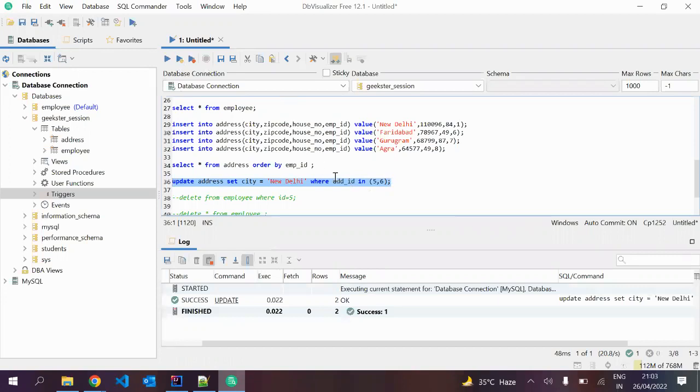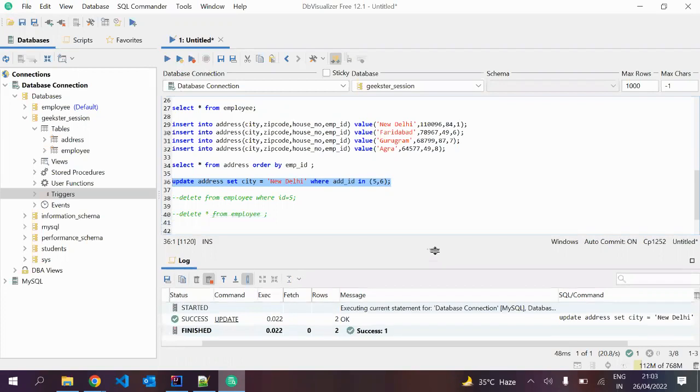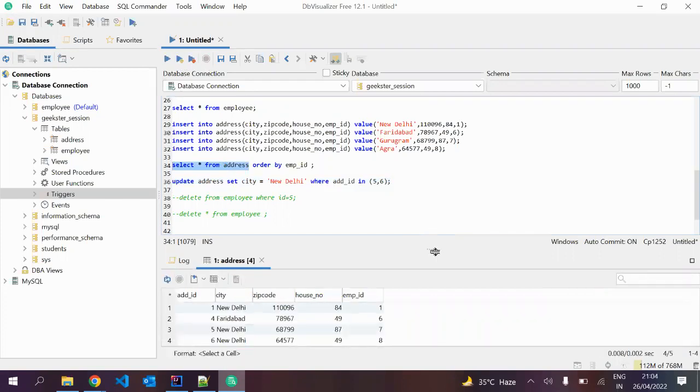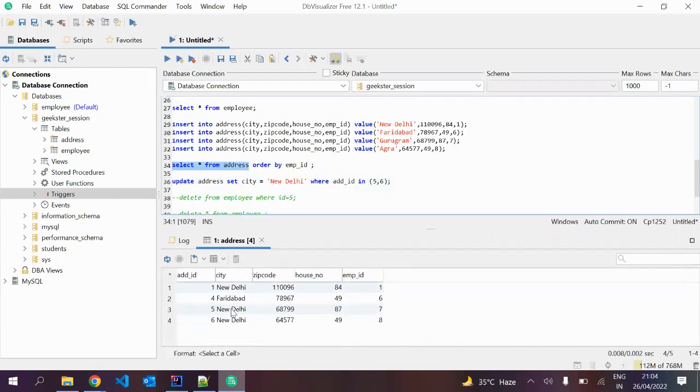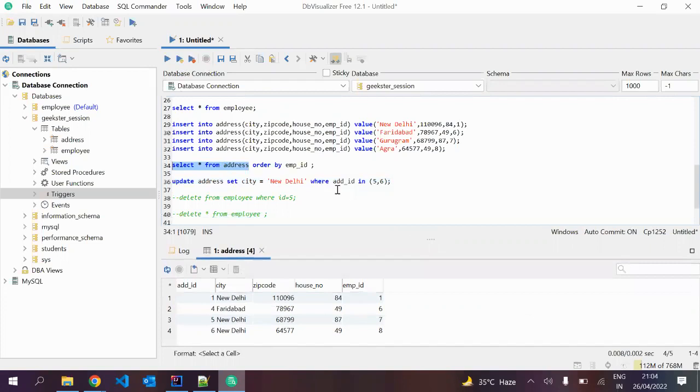ठीक है, तो अगर मैं इसको करूं, now if we run this, let me show you. Okay, so right now what I have is New Delhi, New Delhi, New Delhi. Three New Delhis are there. One is Faridabad.